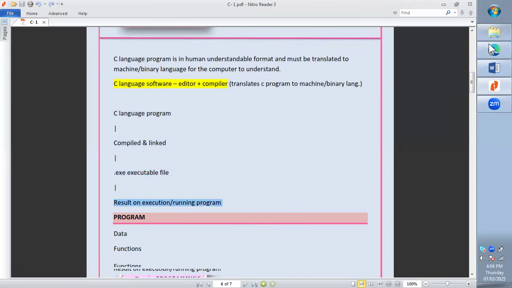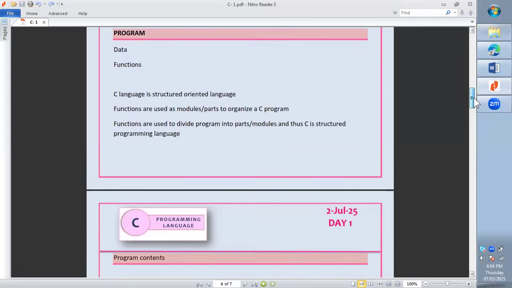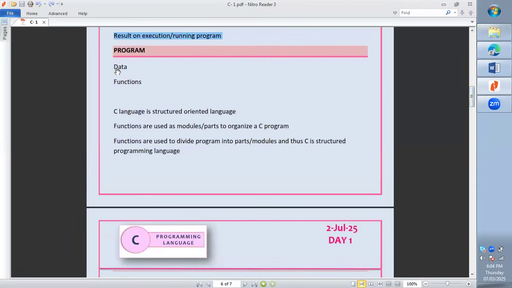And whenever we write a program, it contains two things: data and function. So data is nothing but the values. The values which we use in our program are called data, and function is nothing but the logic which we write to perform some task.